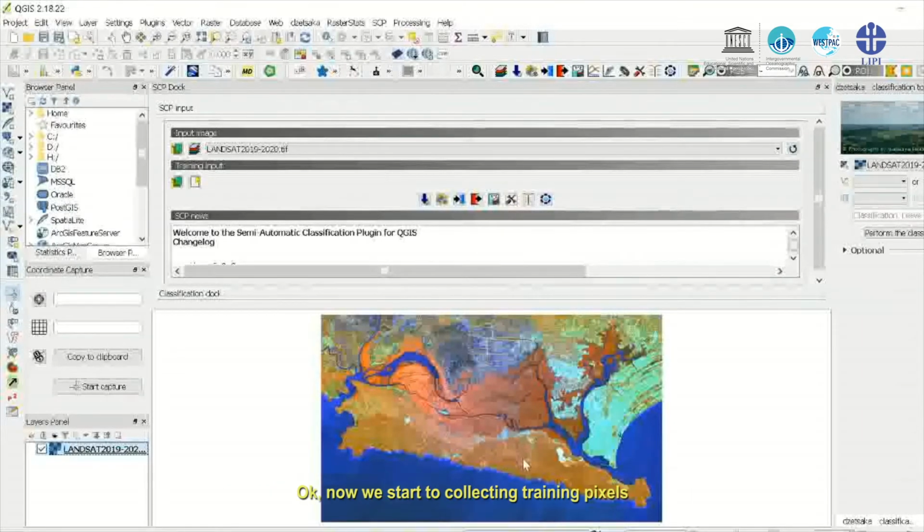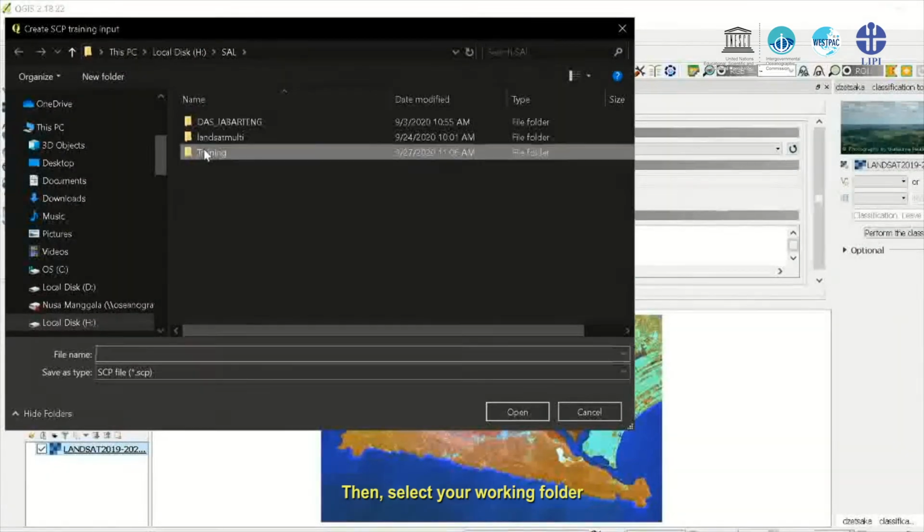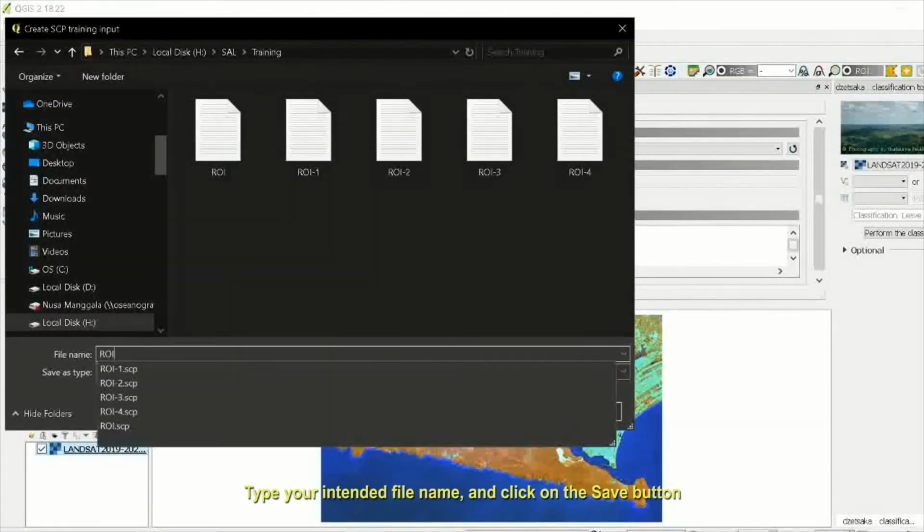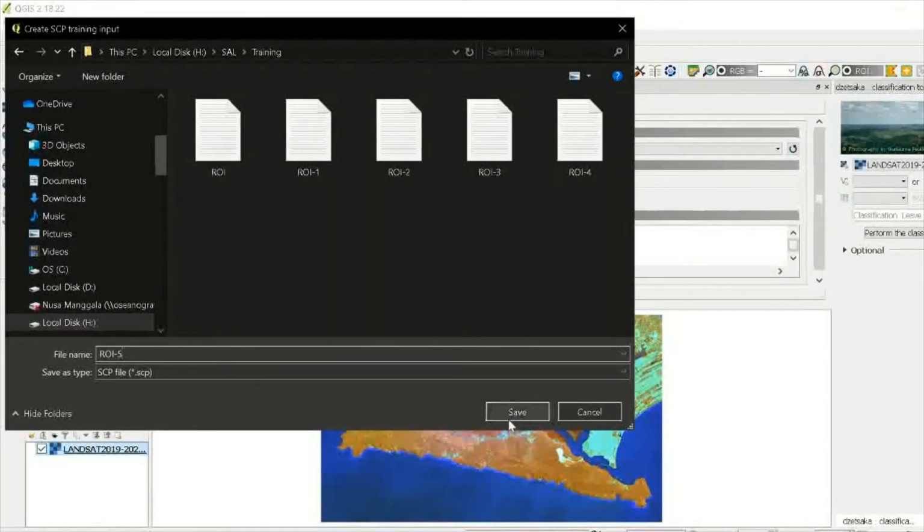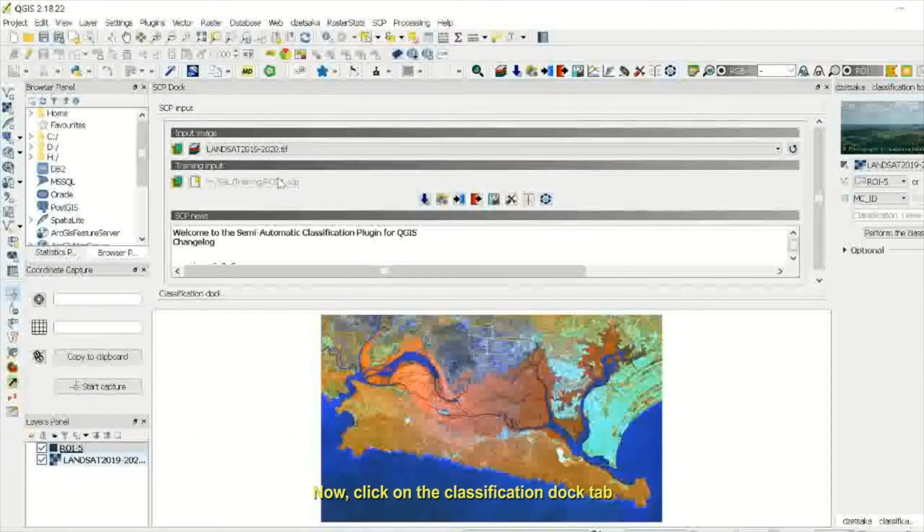Okay, now we start collecting training pixels for the data input of the classification algorithm. Move your cursor to the SCP dock panel. Click on the Create a New Training Input icon as in the video. Then, select your working folder. Type your intended file name, and click on the Save button. Now, click on the Classification Dock tab.